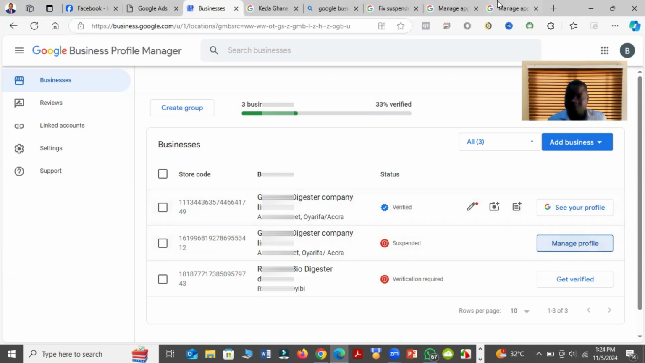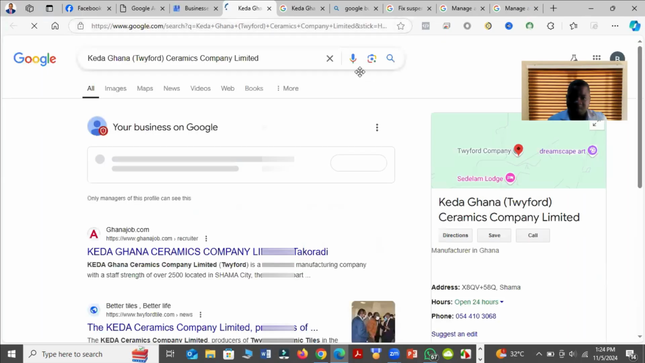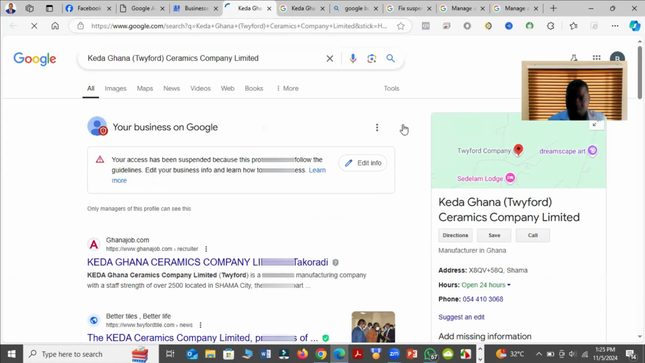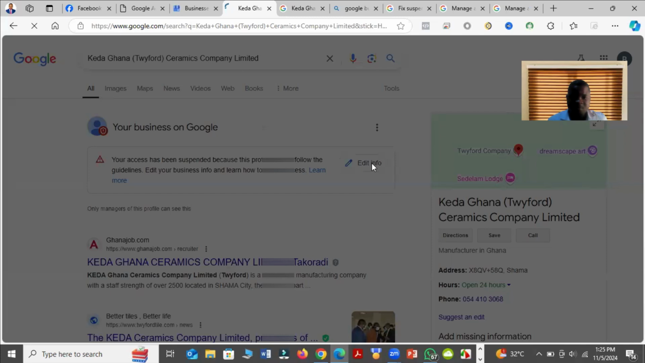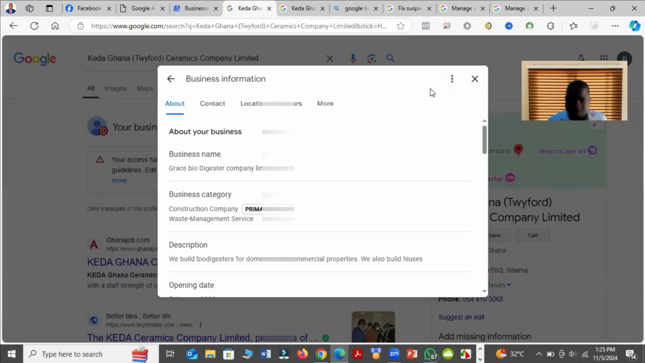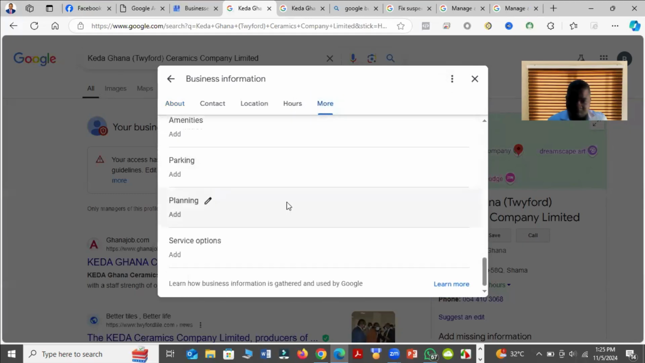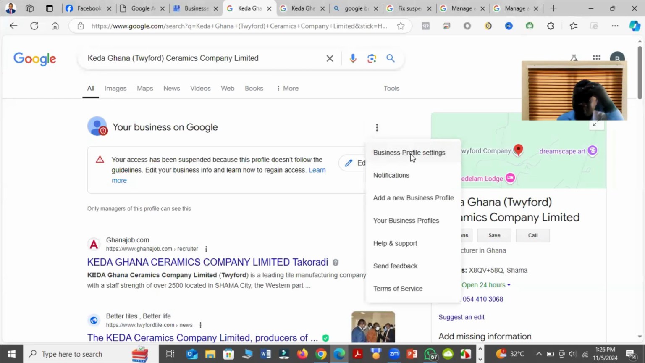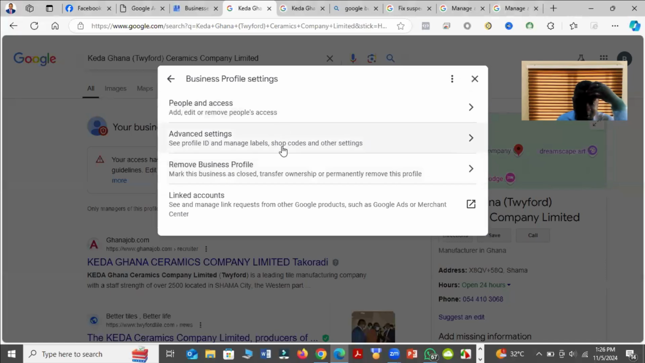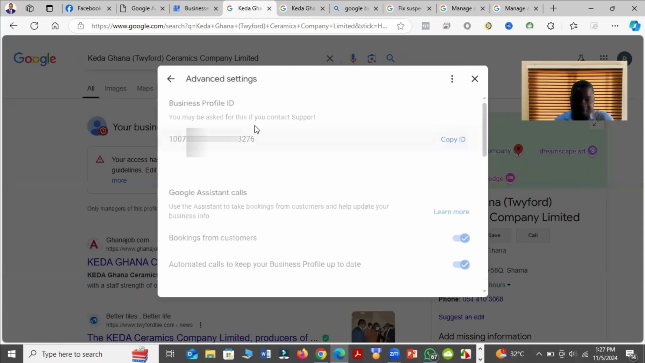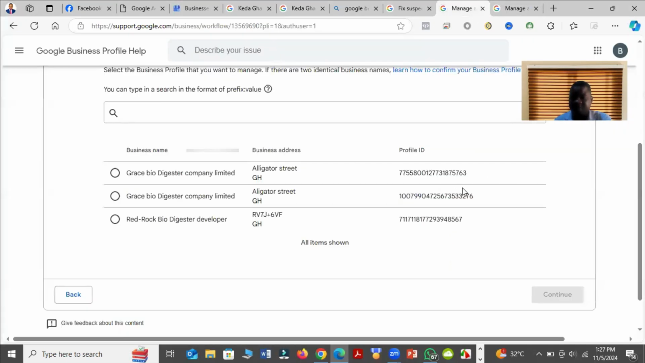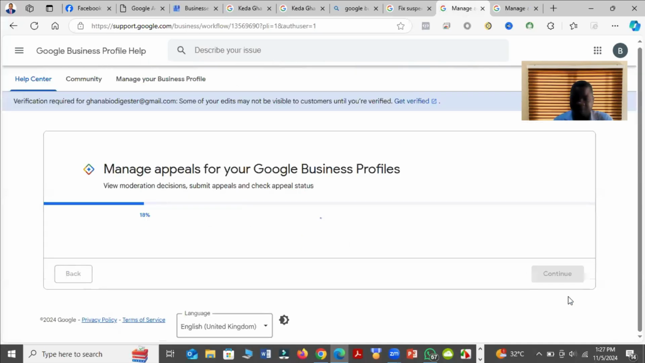Now, if you look at it here, they are showing me the profile IDs, but here I don't have the profile ID. I only have the store ID. So in that case, if I want to check this one, I have to click on Manage Profile, then click here, and then go to Edit info. Then go to More. When you scroll down, click on the three dots here and go to Business profile settings. And then you will see Advanced settings. You go to Advanced settings, you see the business profile ID. So you look at the ID, and that will help you determine the business profile ID we want. So it is this one. I'll click on it and click on Continue.